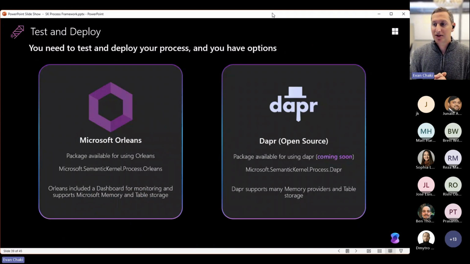All right. Again, you can use Orleans or Dapr. So what this looks like is you'll see new packages. Orleans will be the start, and then Dapr will come later. So you'll just do Microsoft.SemanticKernel.Process.Orleans. That'll give you the wrapper that you need to be able to use this in Orleans.